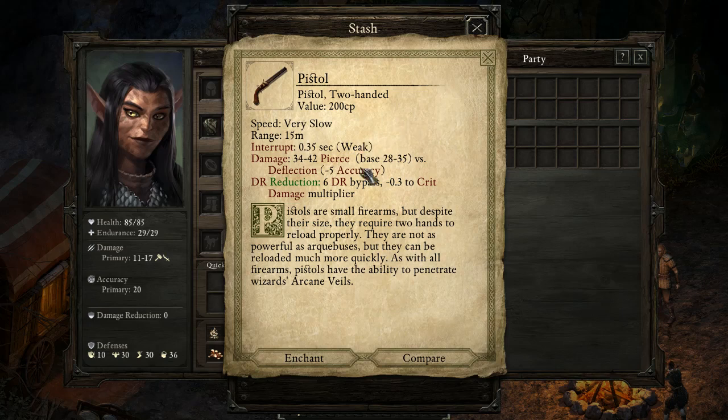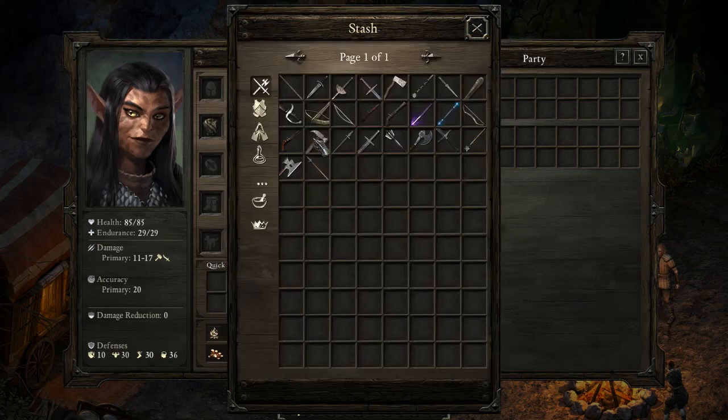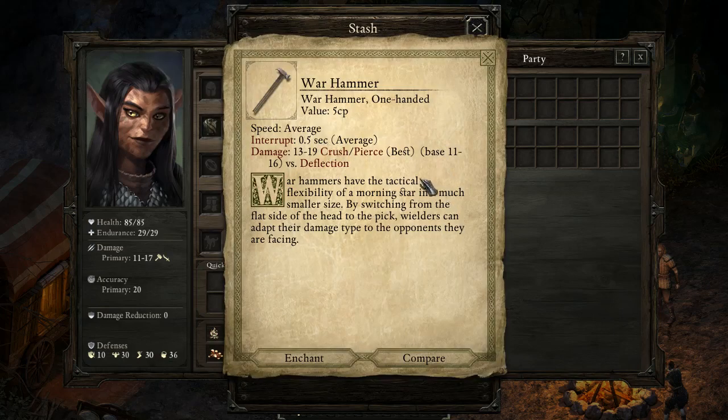So it's basically just a one-handed firearm. Same mechanics as an arquebus. Does pretty good per hit damage. Has an accuracy penalty. Bypasses 6 armor. All that kind of stuff. Next up is the warhammer. The warhammer is a normal average speed one-handed weapon, and its special property is that it does best of type damage. So it does either crush or pierce.